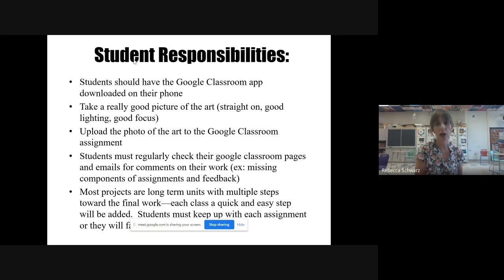They should upload a picture of their art to the Google Classroom assignment. That will come later once I give the first assignment. They should also be regularly checking their Google Classroom pages for assignments and also comments. And they should also be at least once a day checking their school email for notifications and also feedback on their work. And I mentioned about making sure that they keep up with the little steps of each unit so that it's not an overwhelming task if they fall behind and have to make up all that work later.